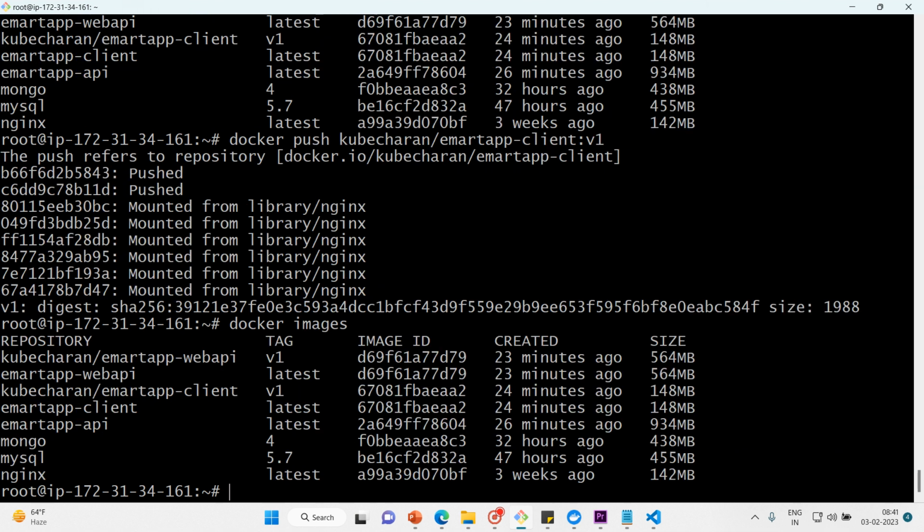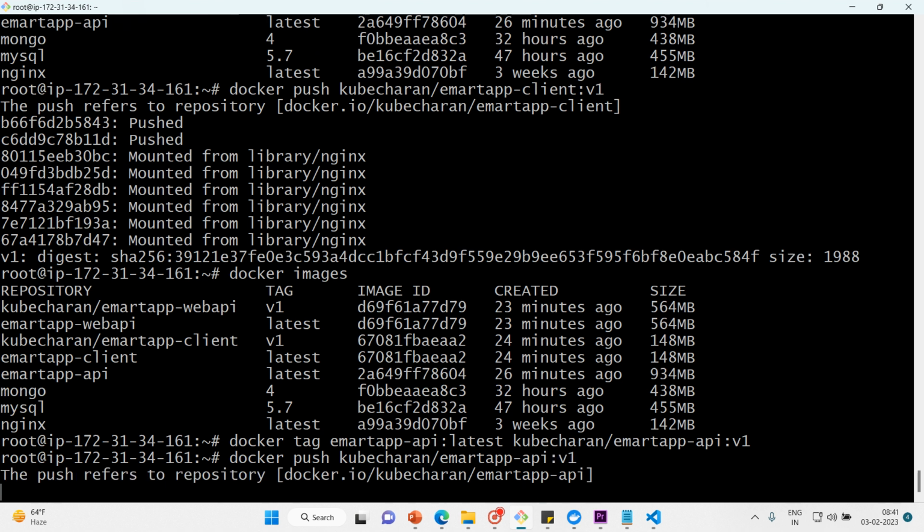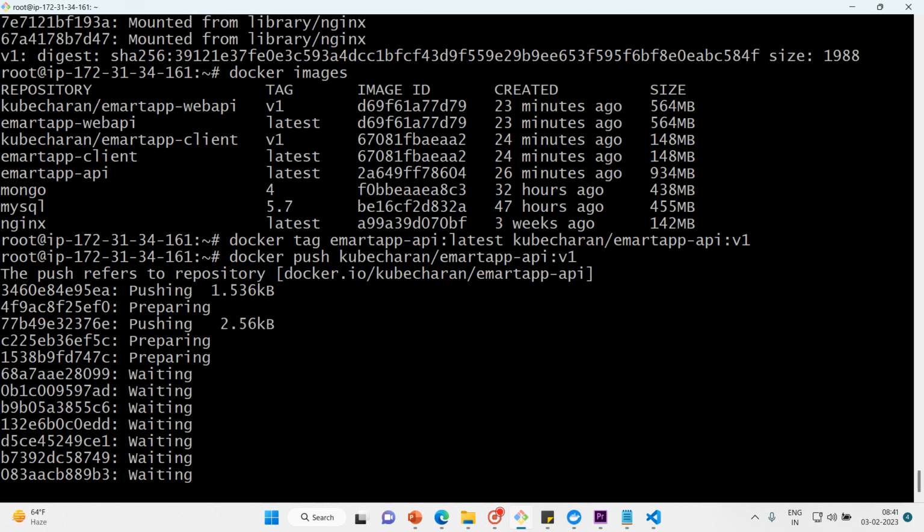Then we have a few more Docker images. This time it's the API. Docker tag emart API latest, so kubecharan and emart app API version 1. And then let's push this: docker push kubecharan API version 1. So this image is getting pushed.